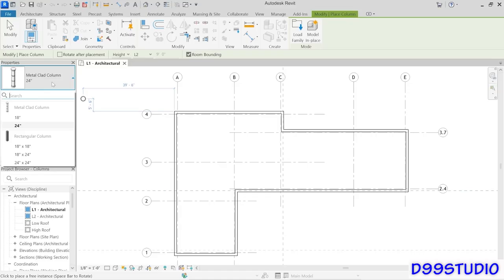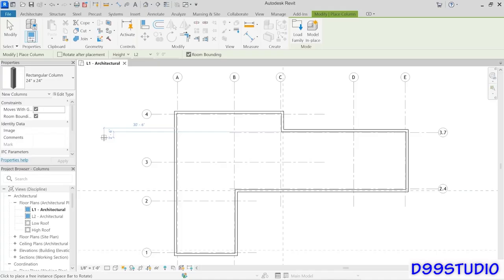So if you go over to the Properties palette and click the Type selector at the top, you can see that there is another family loaded into this file called Rectangular Column. Choose the largest size, which in the Imperial file is 24 inches square, and in the metric file, it's 610 millimeters square. Now, the way that this works is you can actually place these columns anywhere that you like. So I could just sort of place it there in free space.